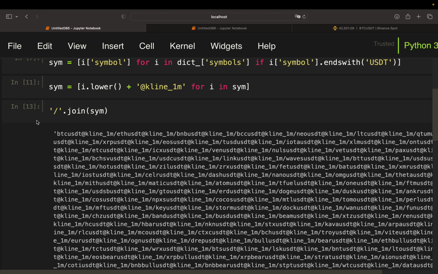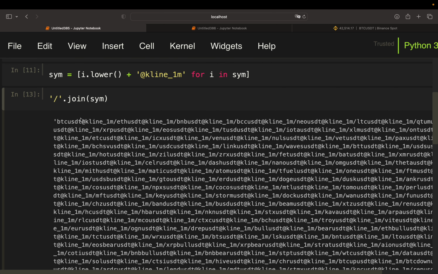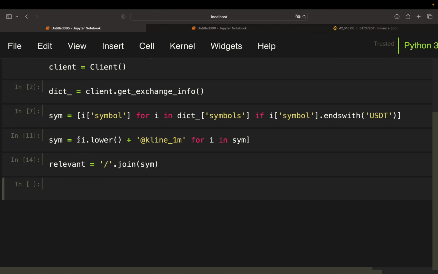So you see, if I'm executing that, you see that I'm getting a single string here separated with slashes. And that is exactly what the API needs. So we have our symbols we want to subscribe to as a single string here. So we are nearly done here. So I'm just storing that in a variable and calling that relevant, as these are the relevant symbols we want to pull. You can use a better naming here if you want. I'm just calling it relevant.